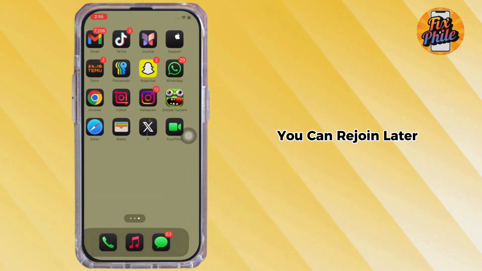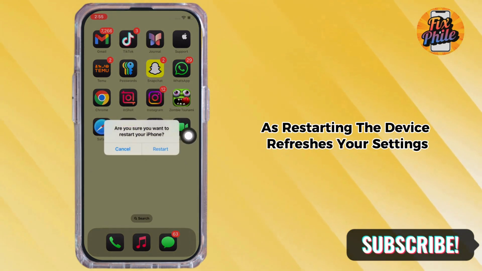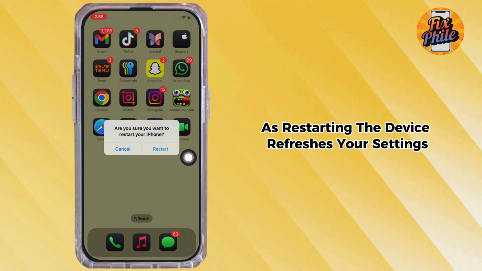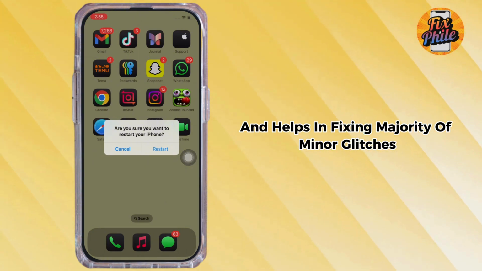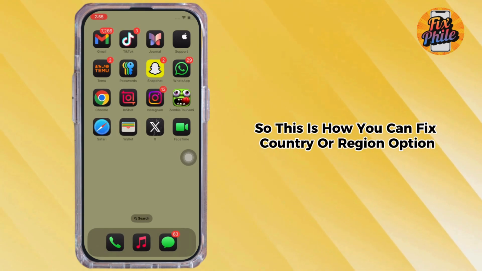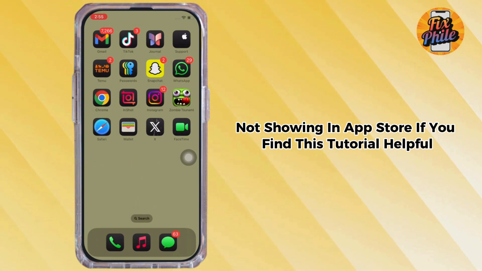You can rejoin later. Lastly, you can try to restart your device, as restarting the device refreshes your settings and helps in fixing the majority of minor glitches. So, this is how you can fix country or region option not showing in App Store.